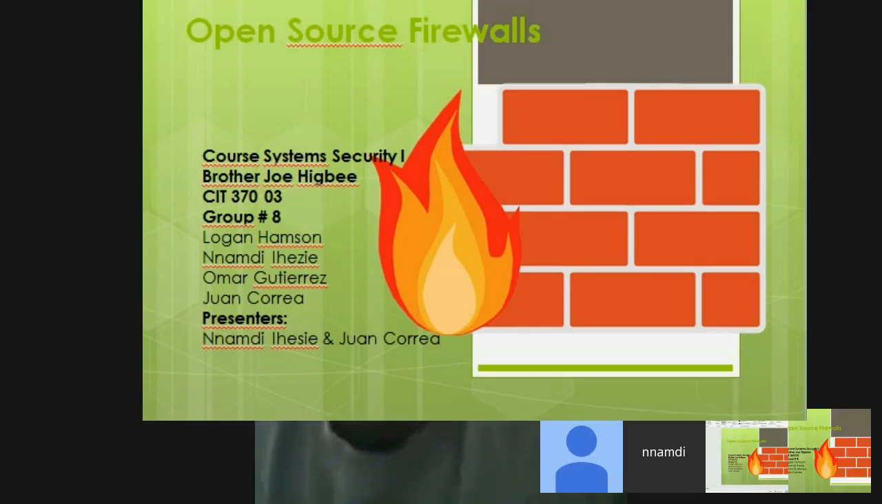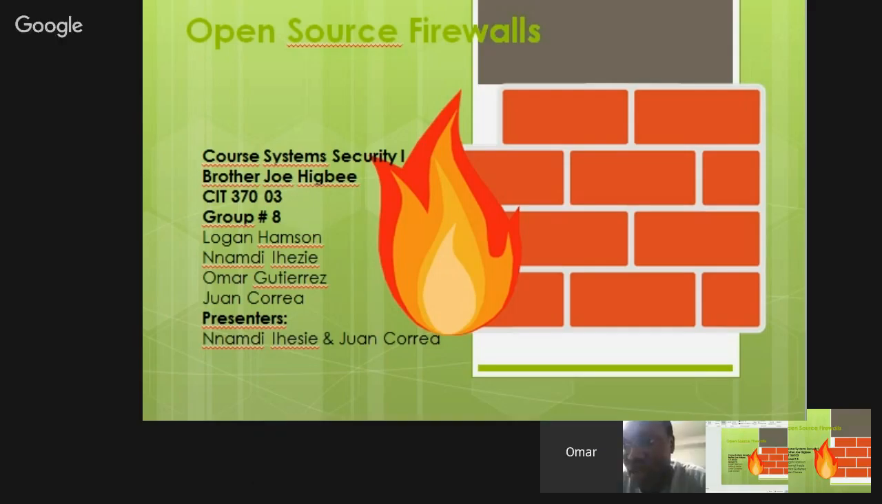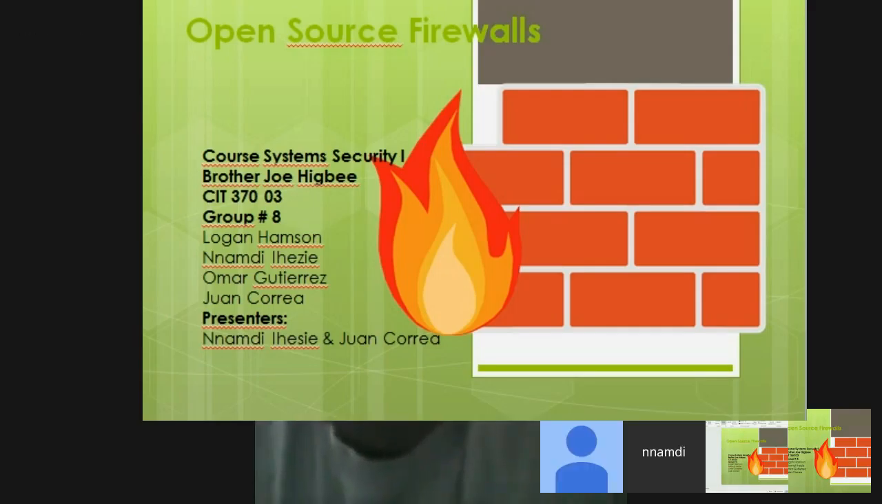So for our presentation, we decided to look up an example of an open source firewall, and we came across an IPsec, which is a type of firewall. And just to explain a little, we have so many different softwares for firewall, and it depends on the operating system. So for this, we got a firewall for Windows OS.